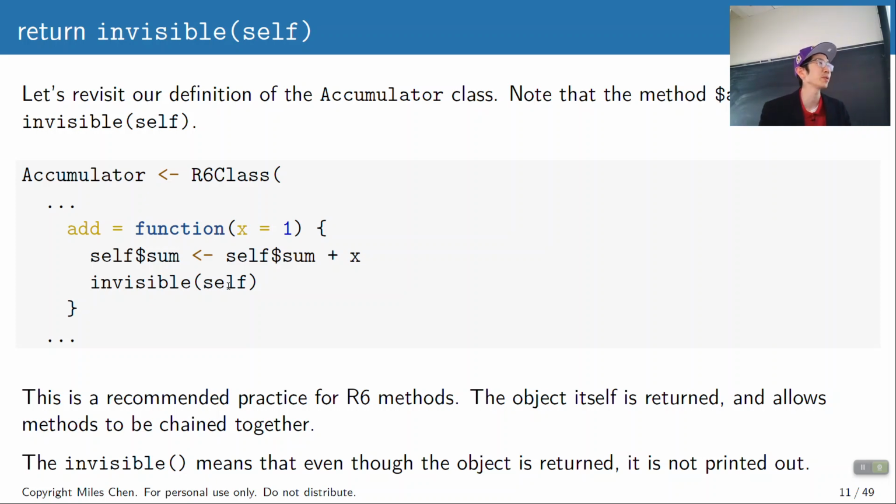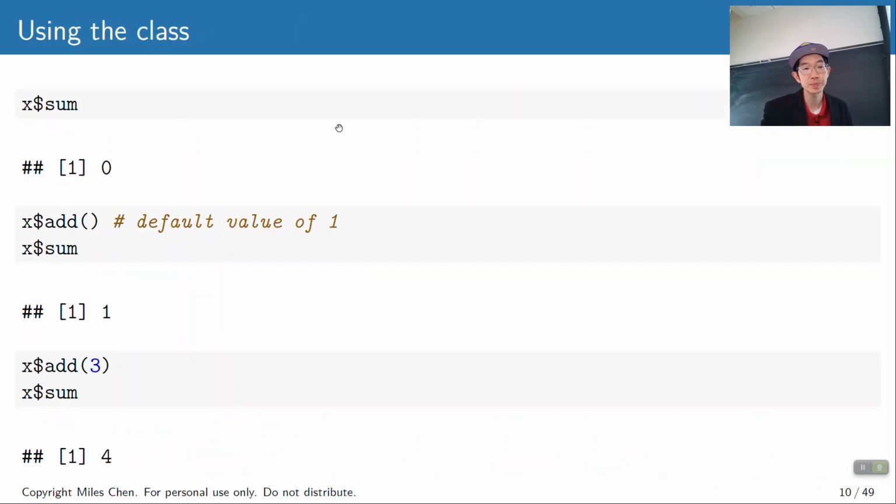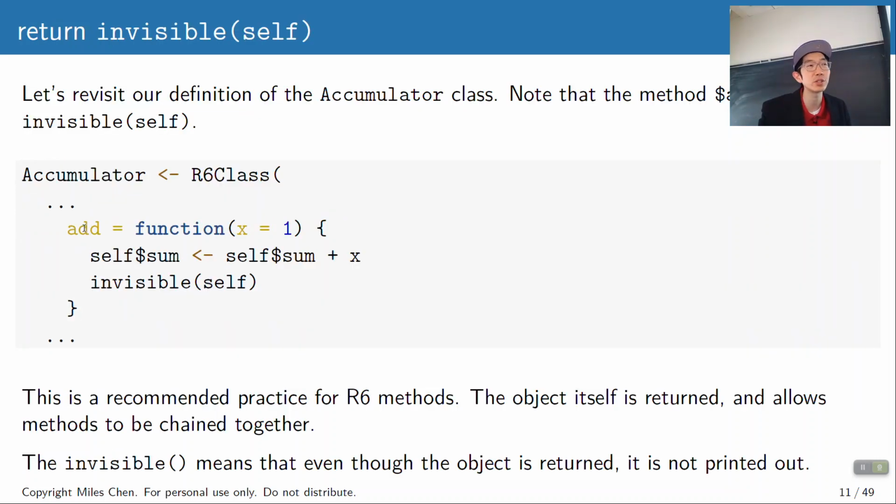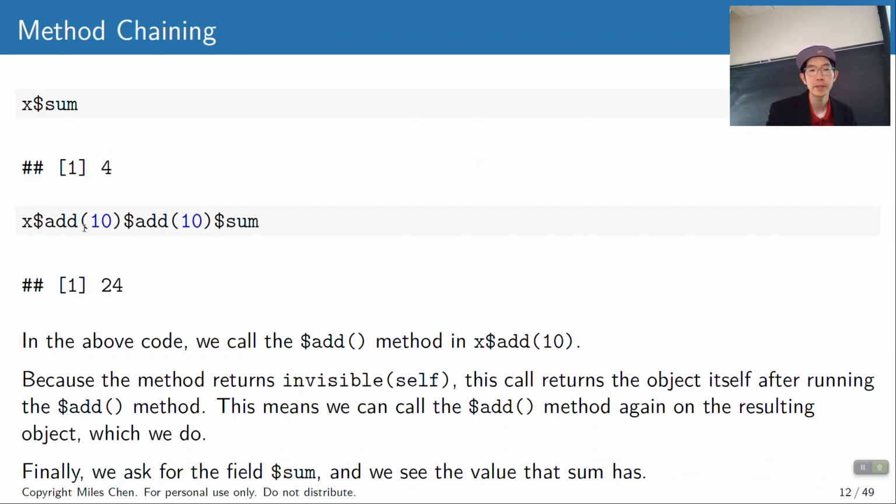Returning it invisibly basically just means that when you call the function right here, it doesn't print anything out. Normally, if a function returns something, it kind of just prints out. Here we're saying do it invisibly, which means it's not going to be printed out. Now, because the object itself is returned, that allows us to chain methods together.